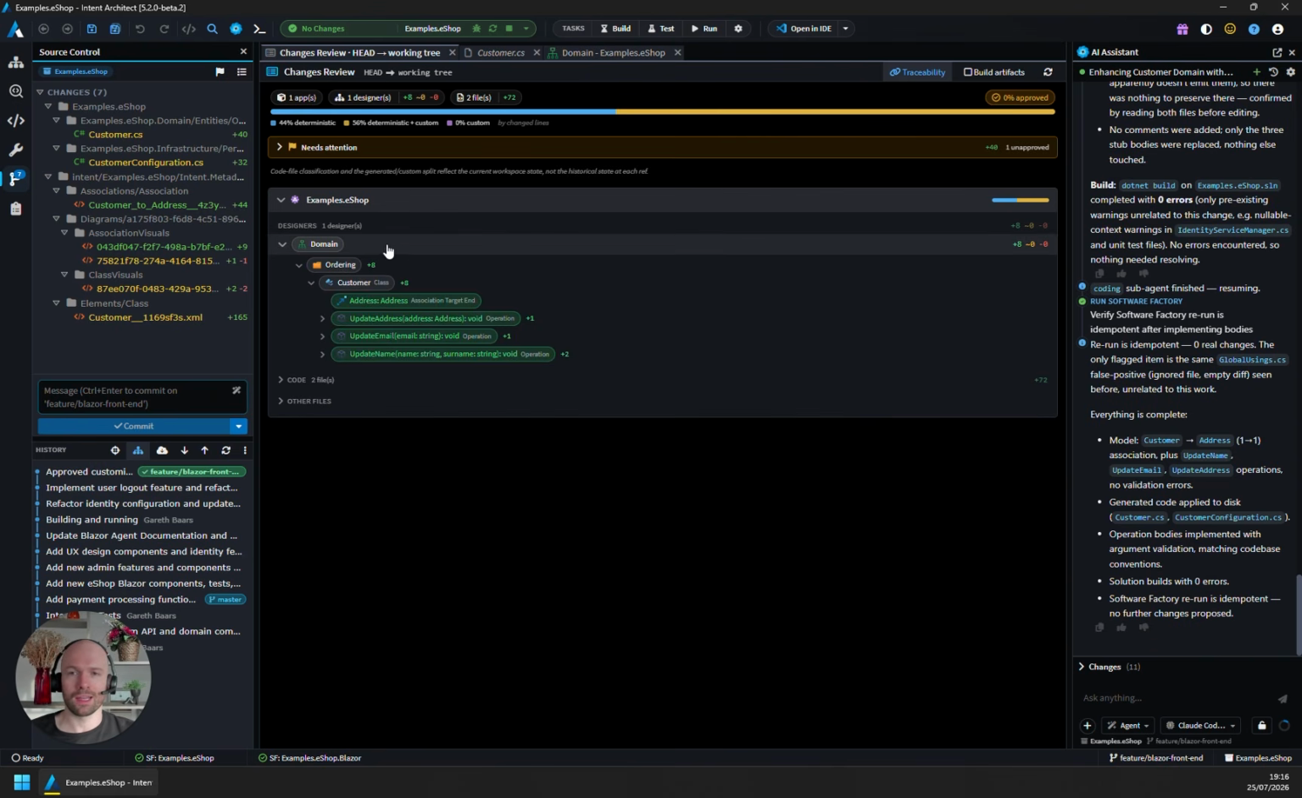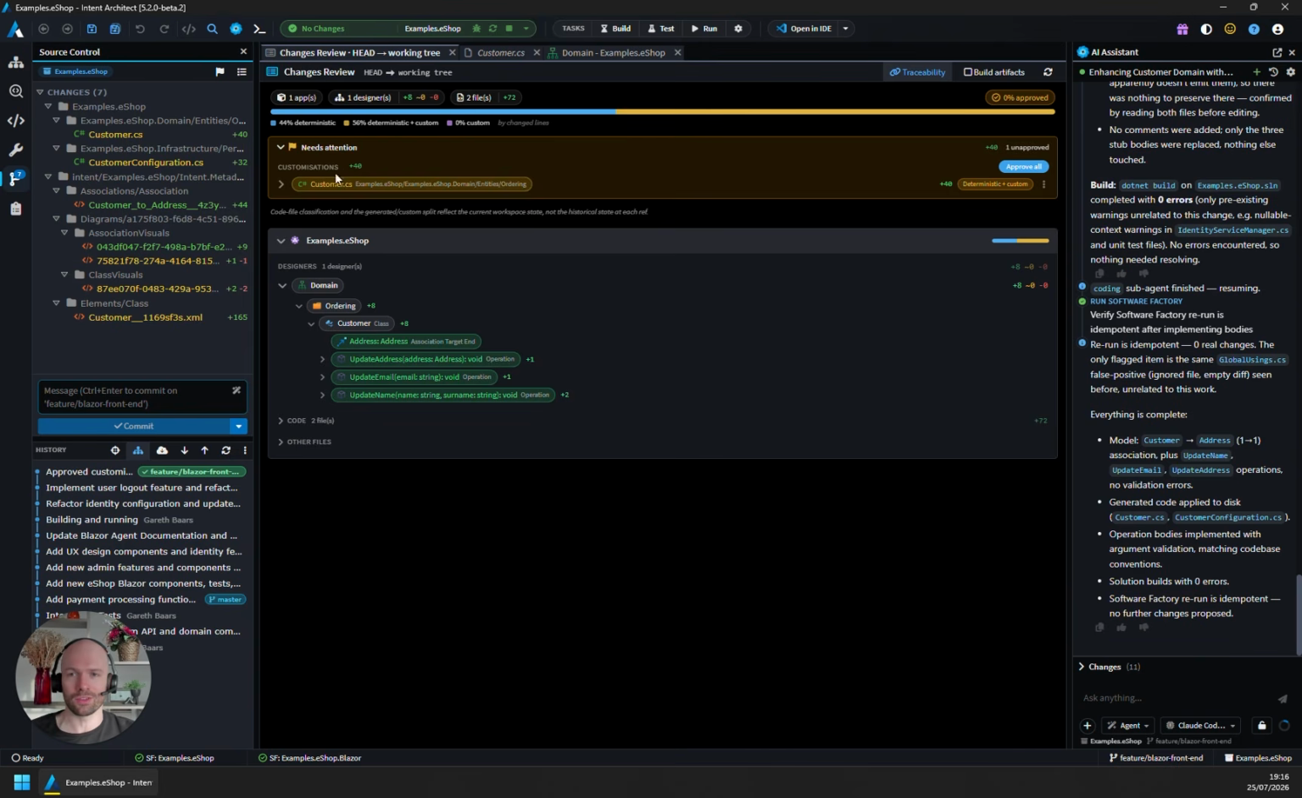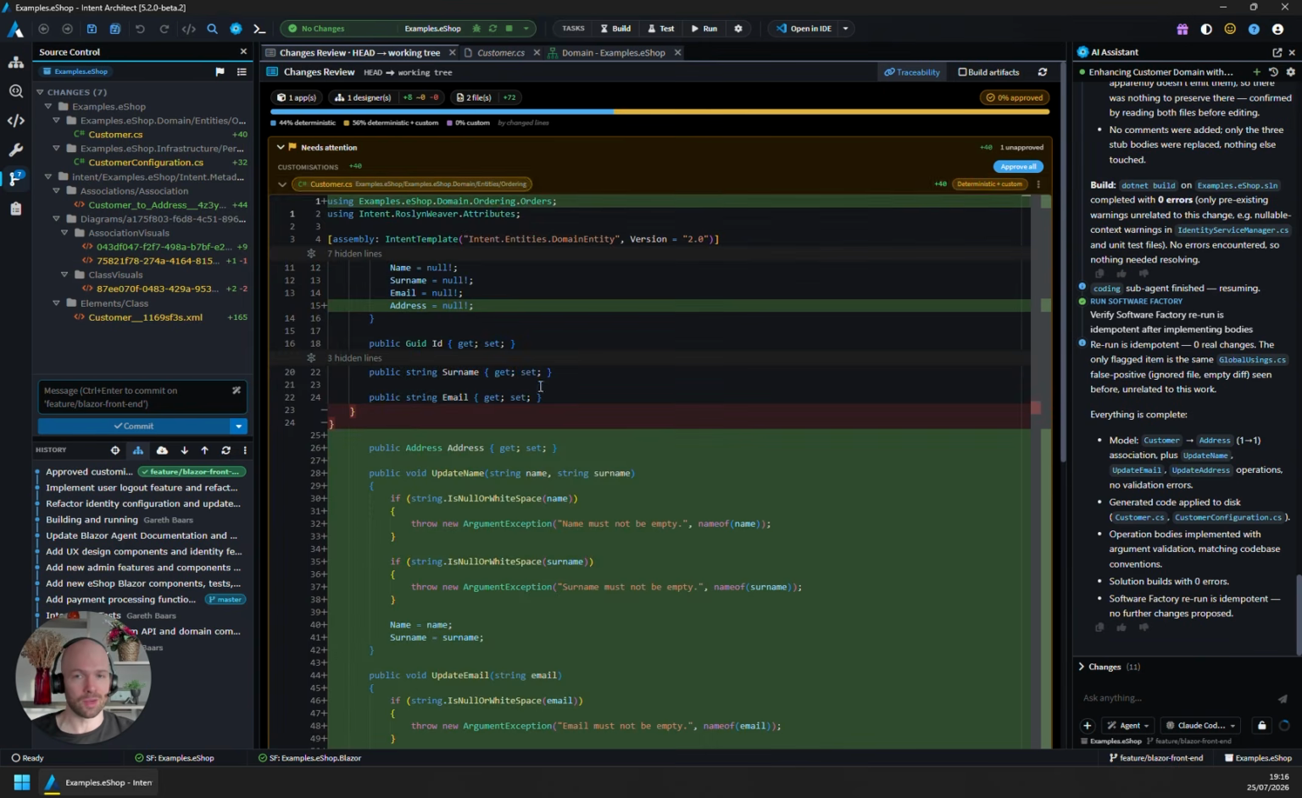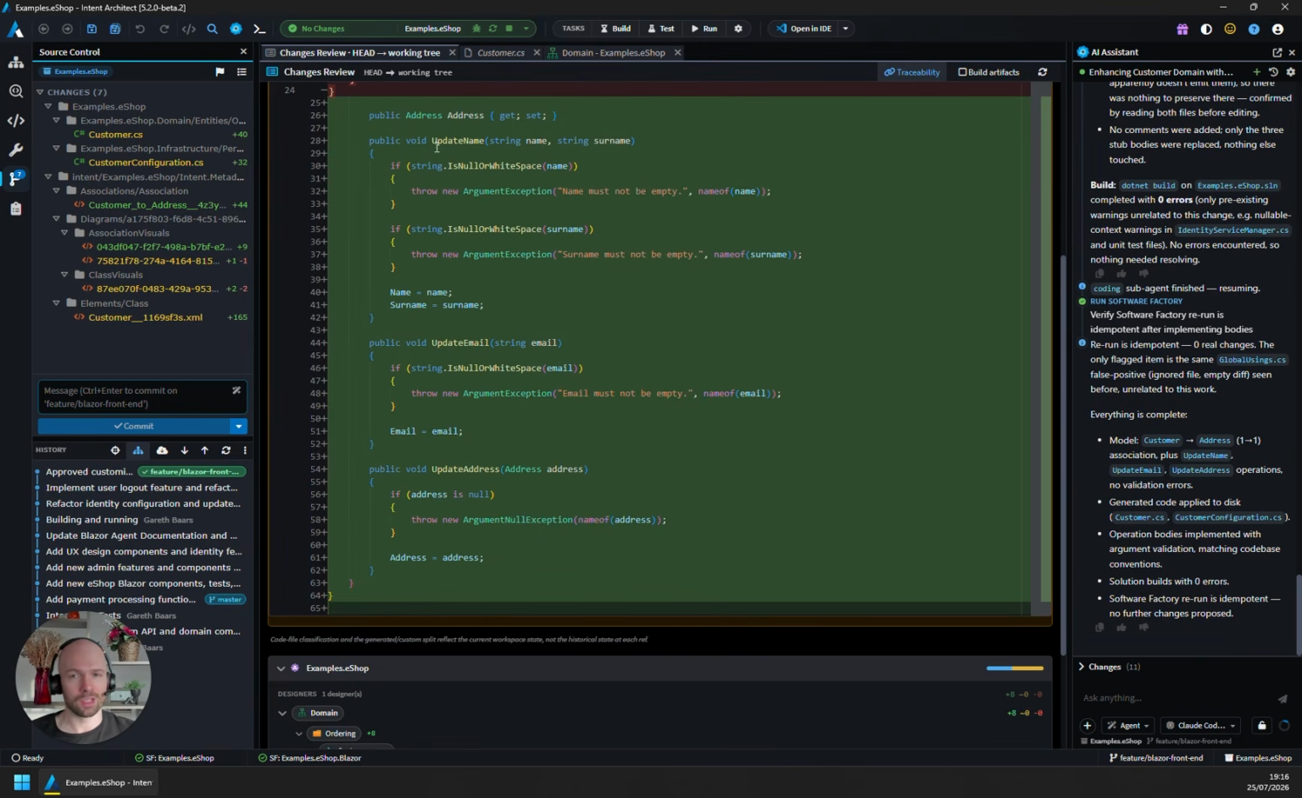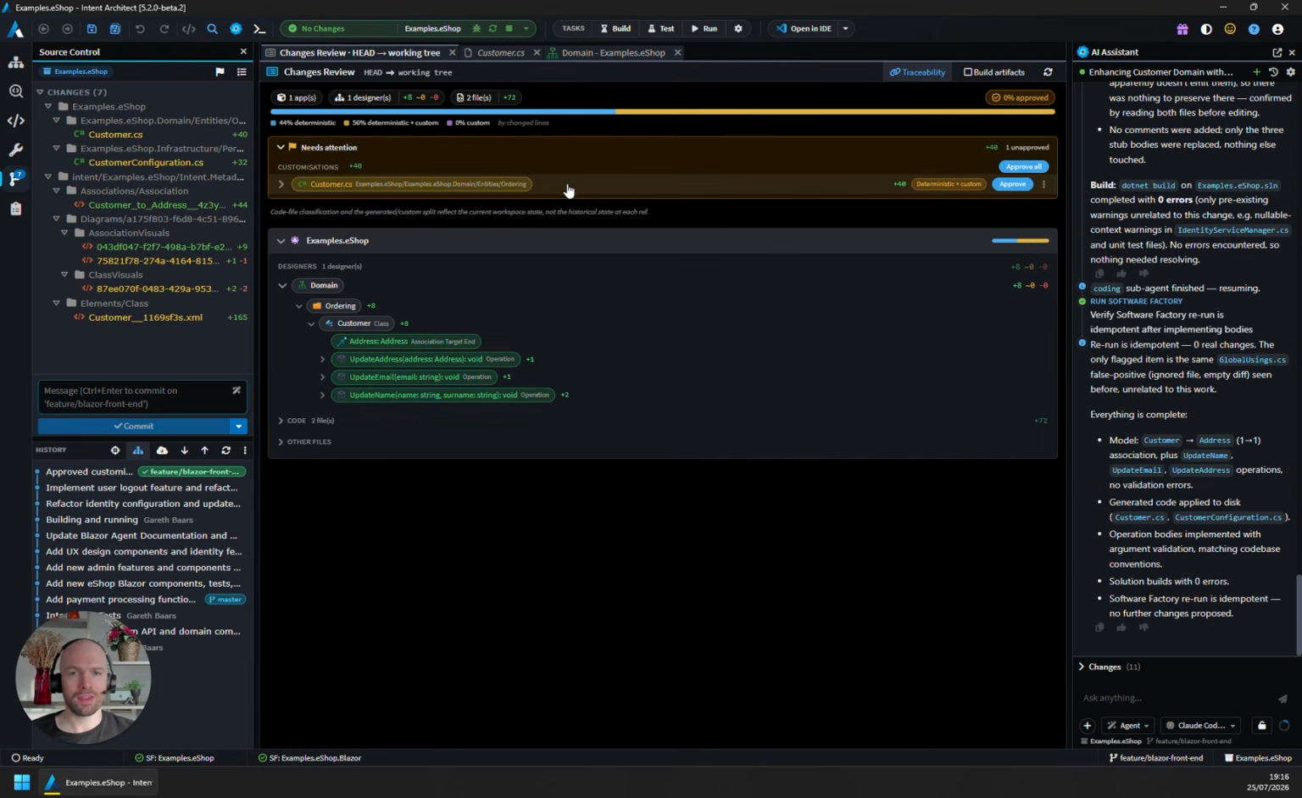Now, what we can see here is we've got some needs attention. It's really just the customer itself. If we click on that, we can see why. It's really just brought in this field and our different changes over here. But everything else in this commit, all of the other code, is not being listed over here, right? So we've got 72 lines of code. It's not a big change, but we only really need to just check on this particular file.